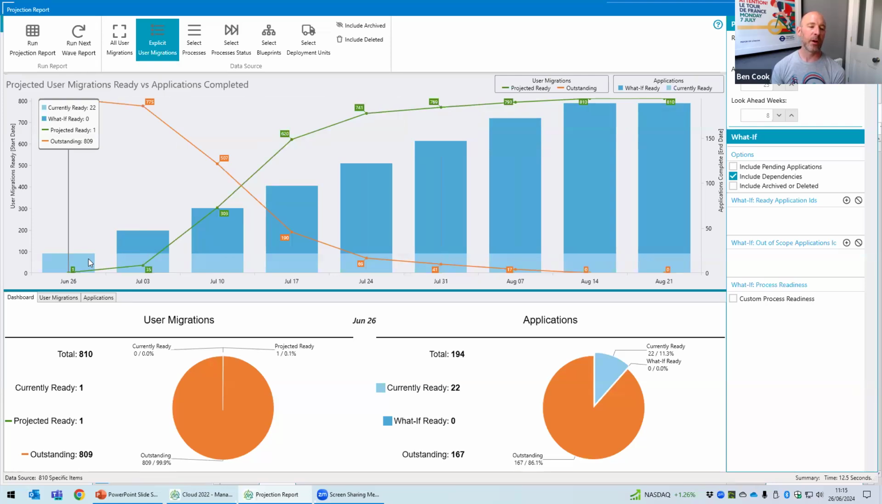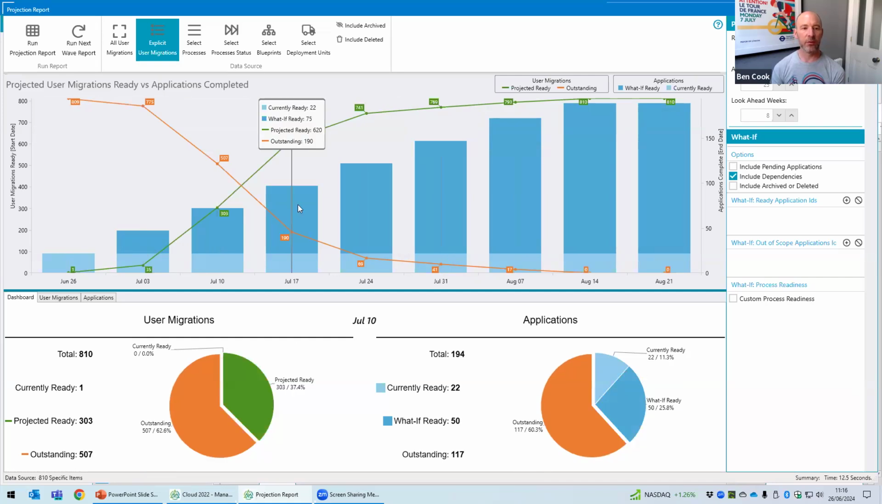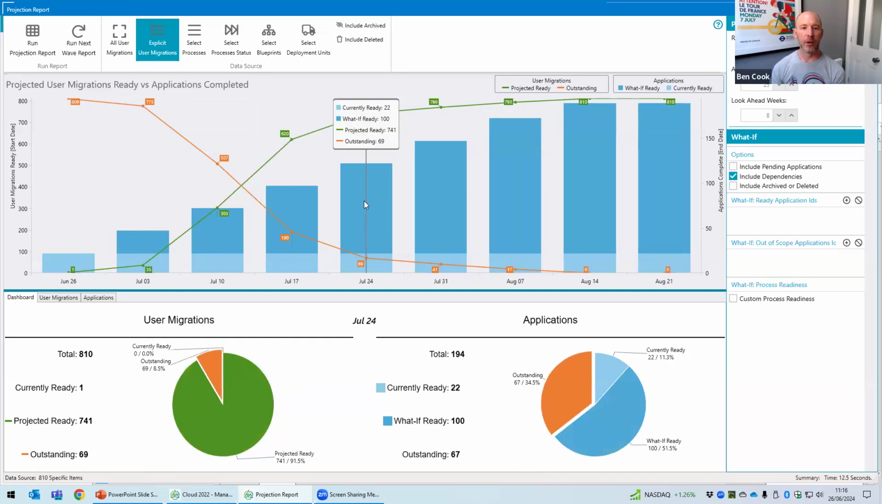So this is where we are today, June the 26th. This is the end of week 1, week 2, week 3, and week 4. And you can see by the end of week 4, if I can get 25 apps ready per week, so I've got a total of 100 apps ready for this estate, I've got 741 users who are projected ready. Now that is 91.5% of my user base. The goal here is that by focusing on the right apps early on, I can get a large number of people able to be migrated to Windows 11.